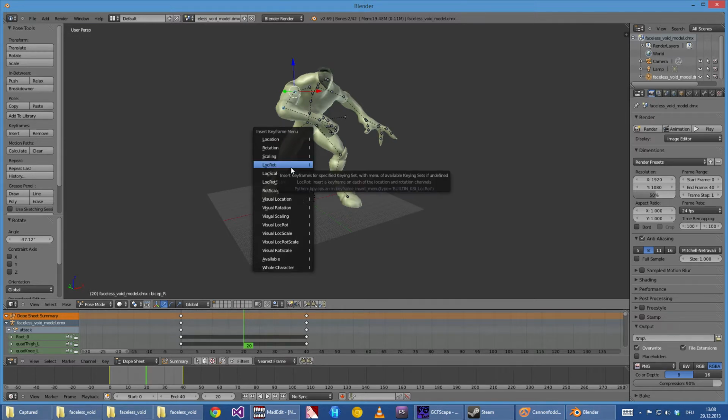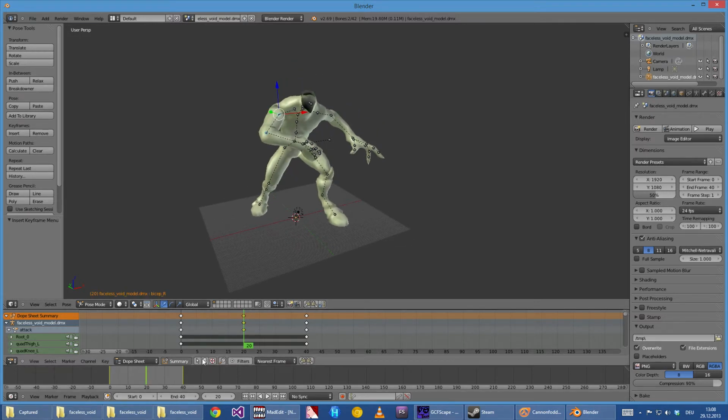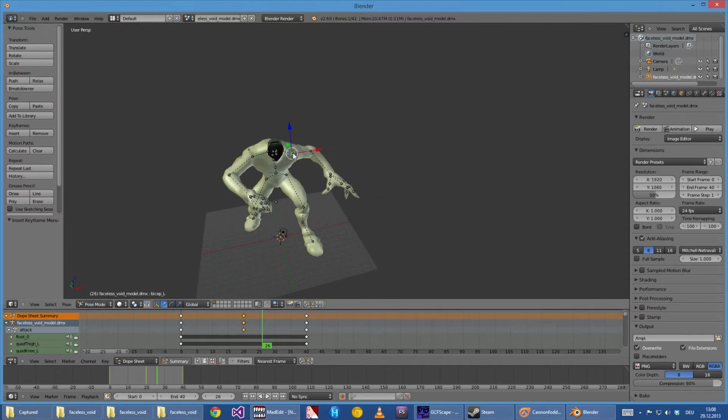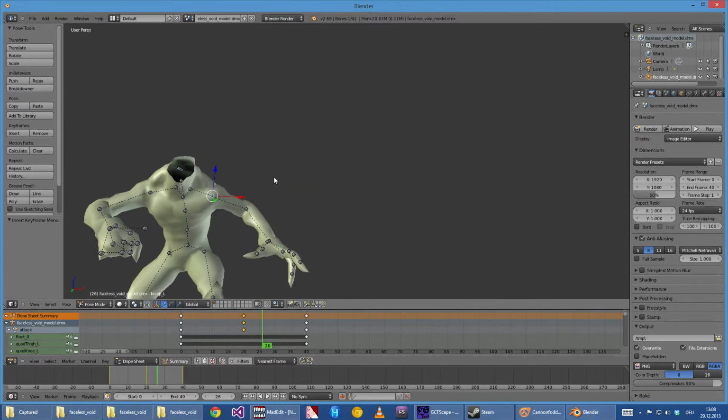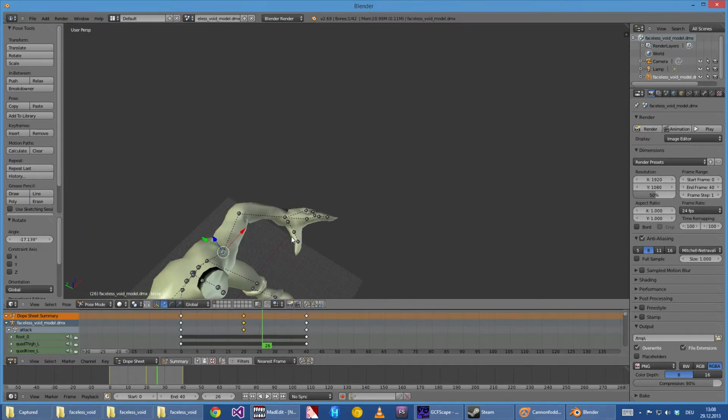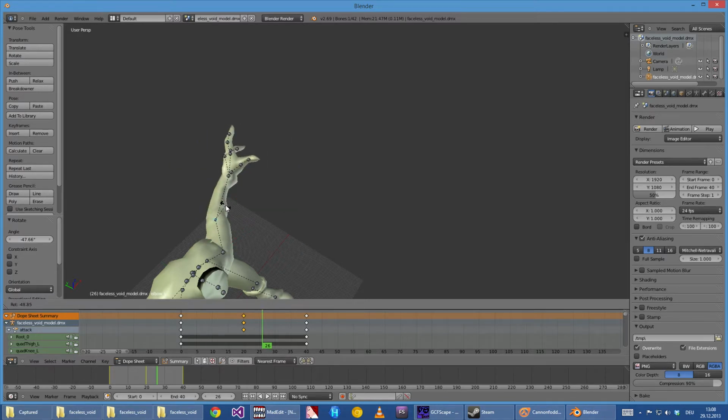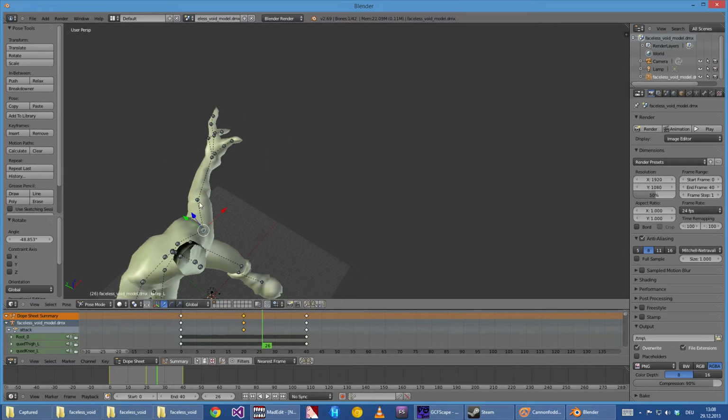Let's create a keyframe for the location and rotation. And let's do a backswing of his arm as well. Just to have something happen. Like I said, this is just for demonstration purposes.